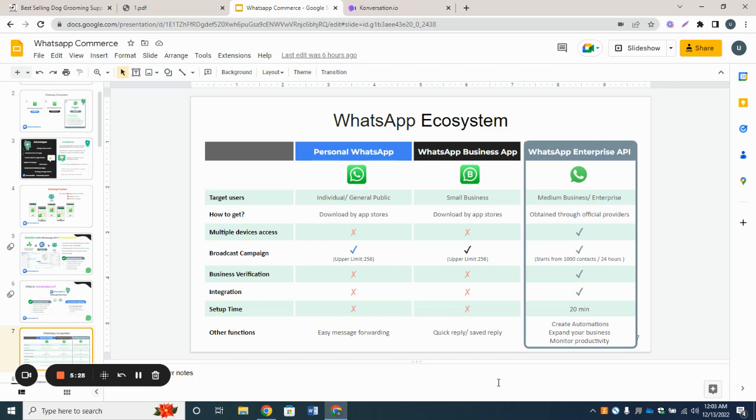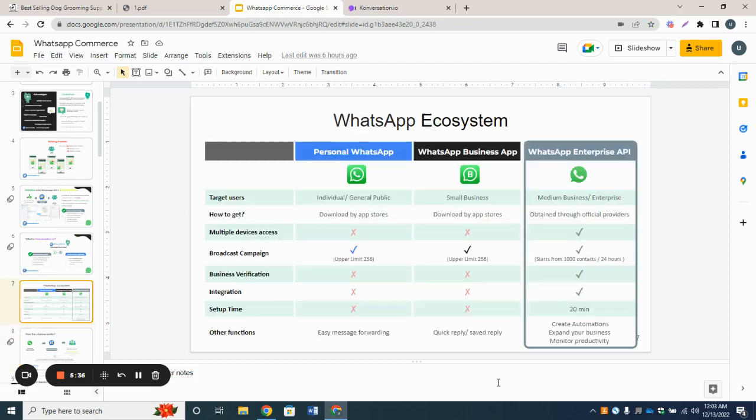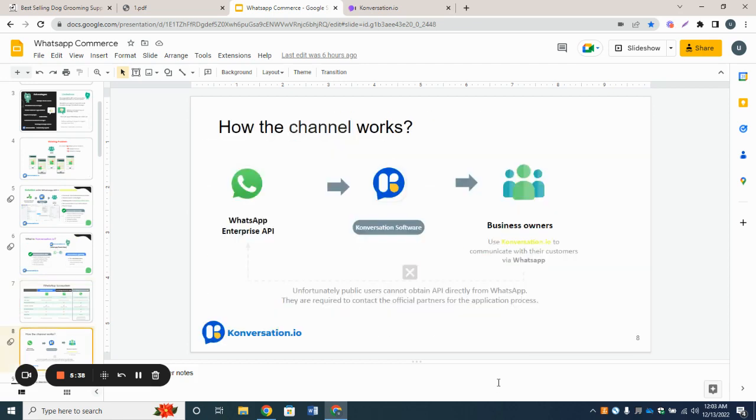Setup hardly takes 20 minutes to complete the process to obtain an API, as well as other functions like you can create automations, expand your business, and obviously you can monitor your product and your productivity. Now, how the channel works, it's pretty simple.